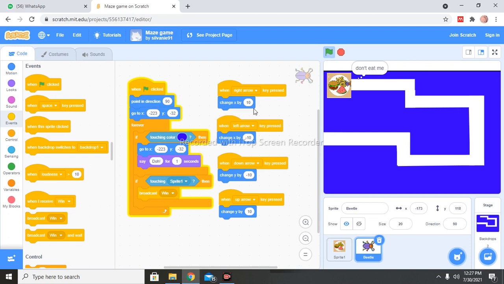It means that we want to make the beetle point to the right direction. The right direction is 90. As I click on the 90, you can see that the arrow points to the right position, right? If I change it to 180, then the arrow will point down. Let's see what happens to my beetle. Click. So my beetle will point in the down direction, right? Because I changed the number.